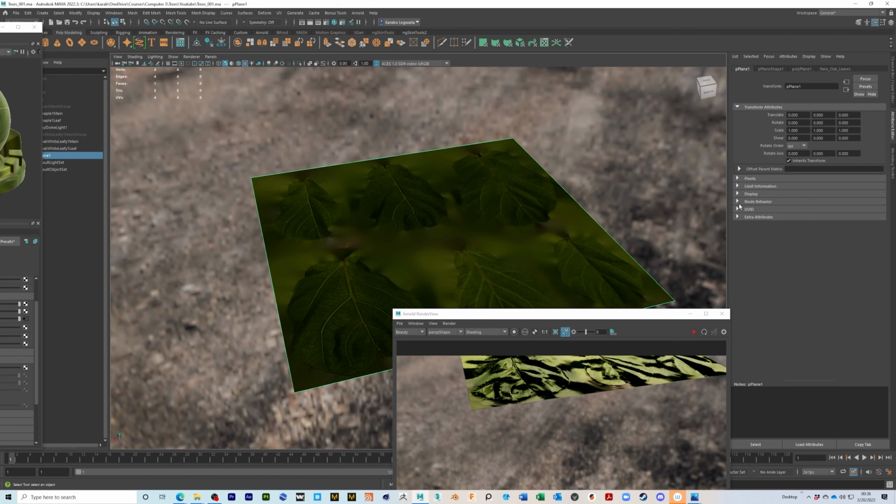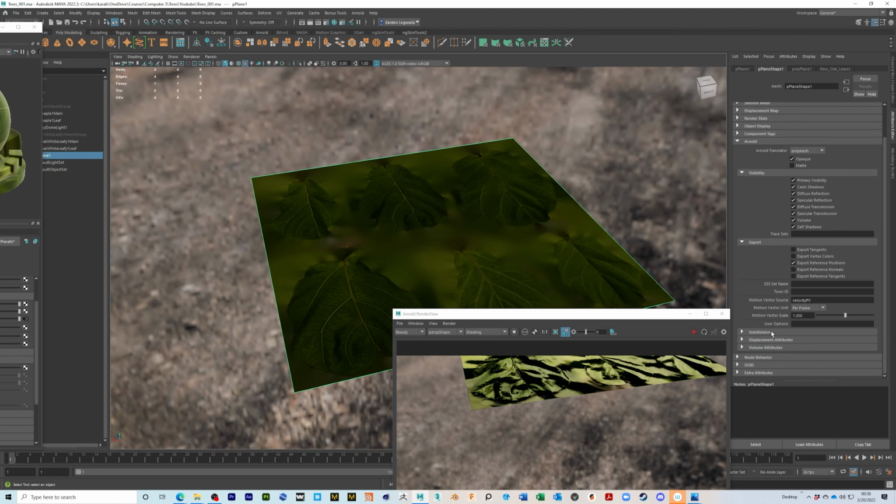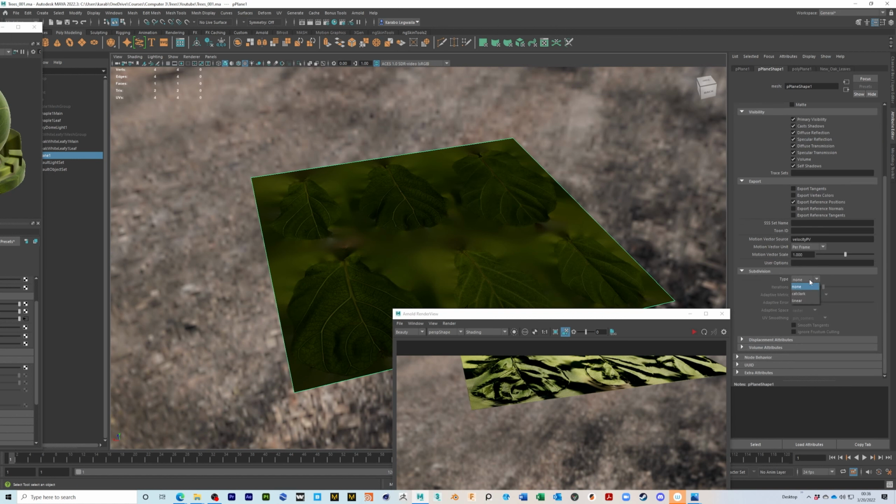And let's go into the shape node of it. Go into Arnold, scroll down, go to subdivision, pick Catmull-Clark, and let's start by putting 3 iterations in here. Basically, it has to subdivide the mesh in order for the displacement to work, because the displacement really does deform the mesh at render time. And in order for it to do that, it needs to have enough geometry to do that.